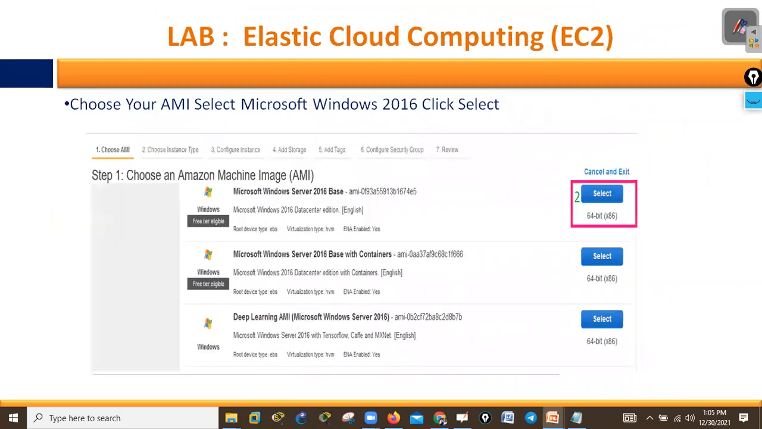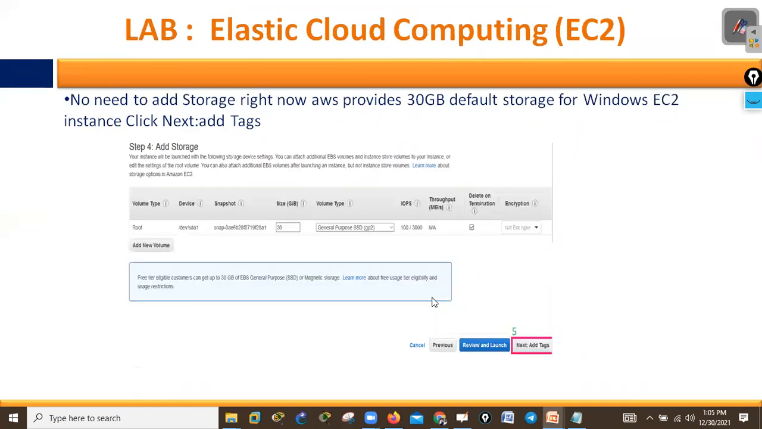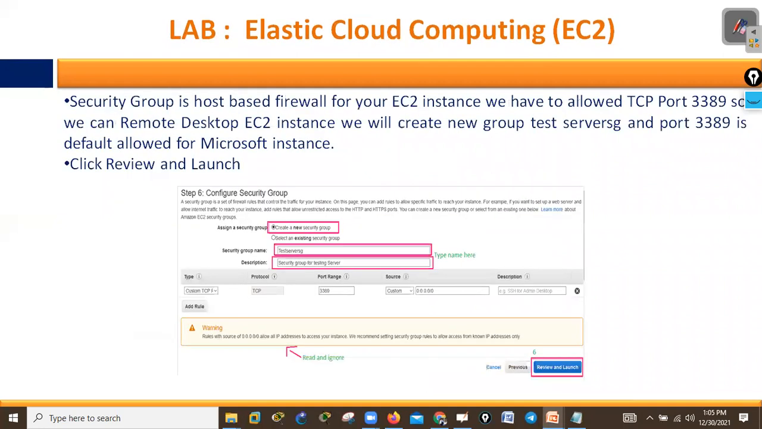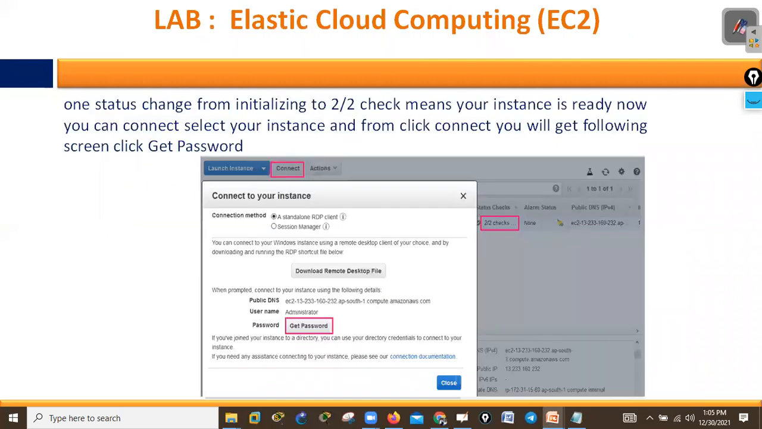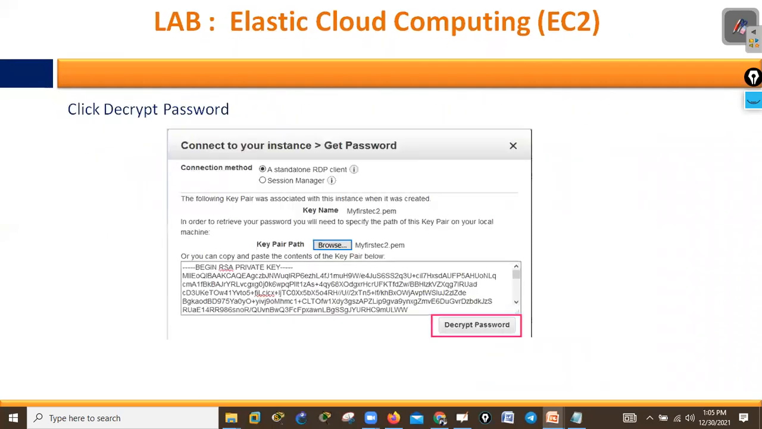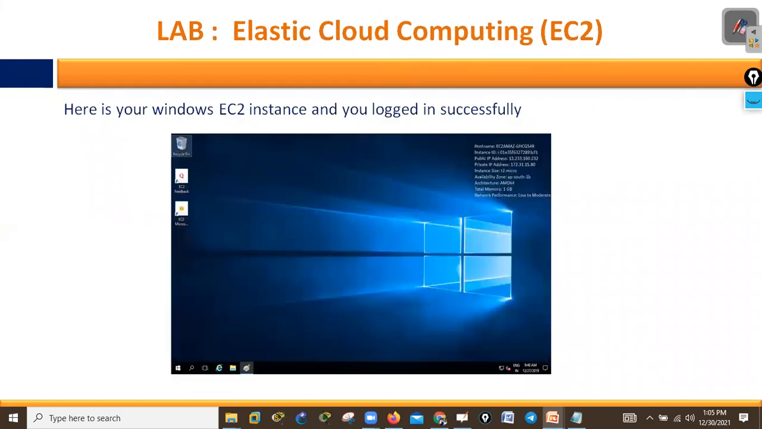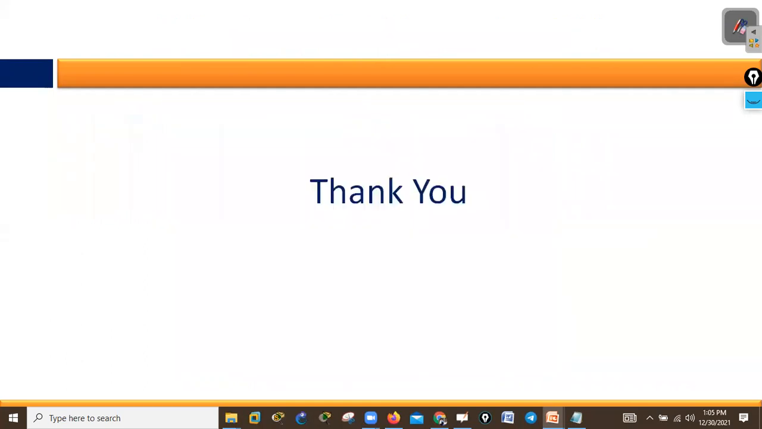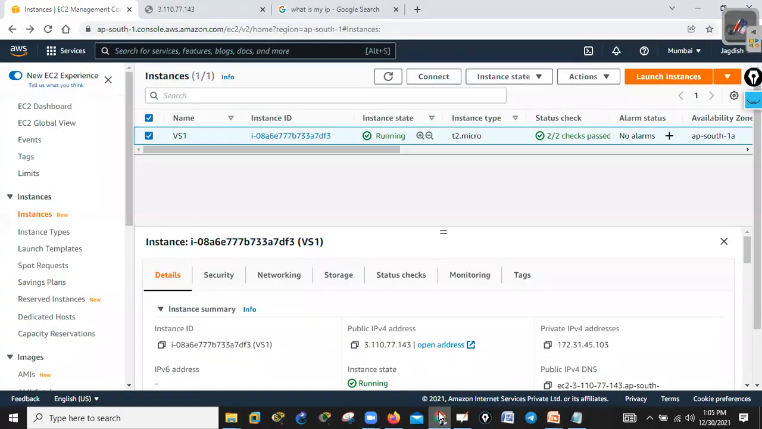Launch instance, choose the AMI, choose the instance type, configure the details. Here I have mentioned volume, tags, security groups, key pair, instance ID, wait, get password, browse file, put file, get the password, click on connect, enter the password, and done. You will get this file, don't worry. What I did today, I just created one EC2 instance and that's it.